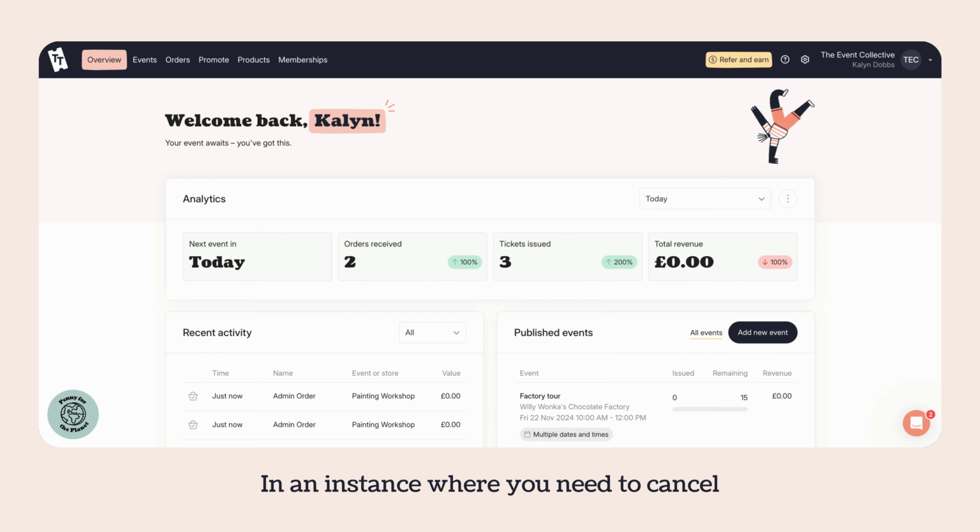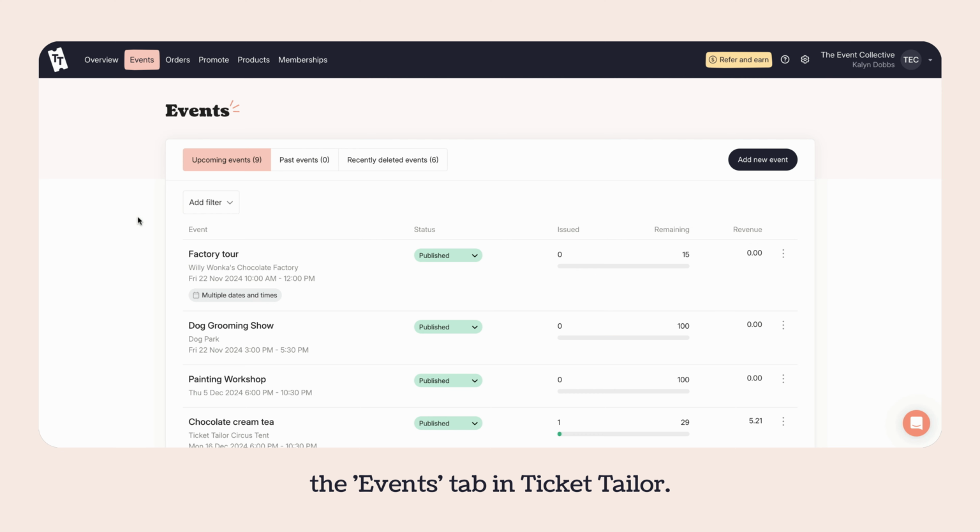In an instance where you need to cancel an event, start by opening the event from the Events tab in Ticket Tailor.